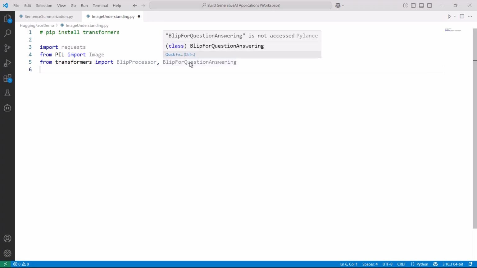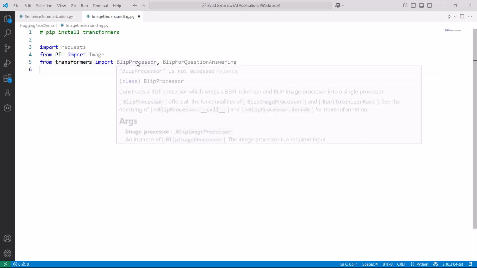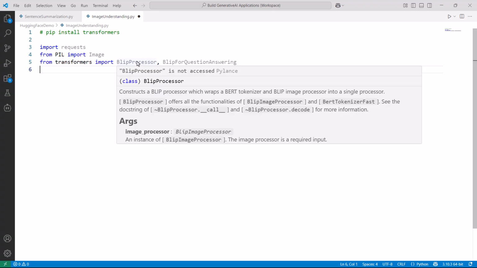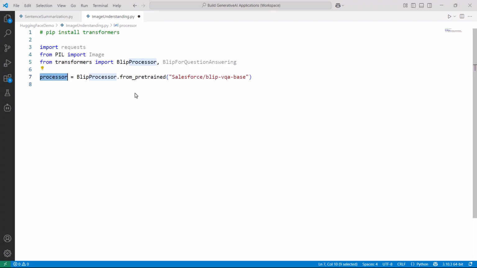And then BlipForQuestionAnswering, again from transformers. So we are importing these two from transformers. The next step is, using BlipProcessor, inside that we have a function called from_pretrained, so let's use that and get the processor. Now let's get the model too. This is the model we will be using, BlipForQuestionAnswering, and inside that we have a method called from_pretrained, and we are using the model Salesforce/blip-vqa-base. This is the model that we are using for image understanding, right?